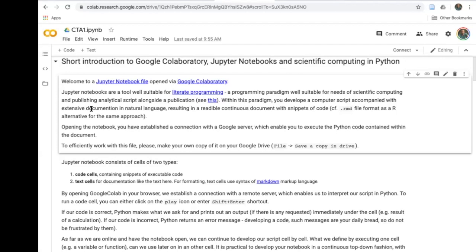This file format is very suitable for what is called literate programming. That means that you write your code accompanied with extensive documentation in natural language. That means that you develop some analysis, for instance, and at the same time you write some interpretation of what you are doing, not just of how the code itself works, but also some reasoning, like, okay, that's interesting, perhaps we can try this, and then you make it within the code.